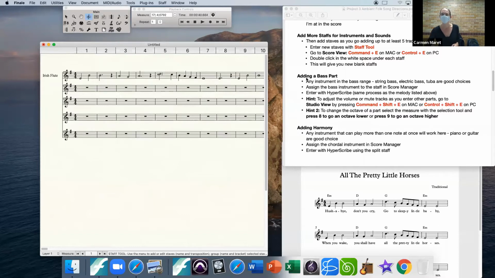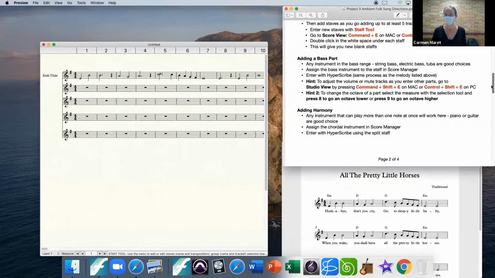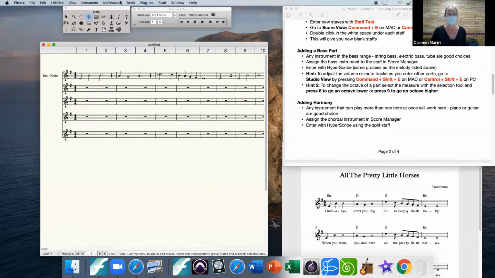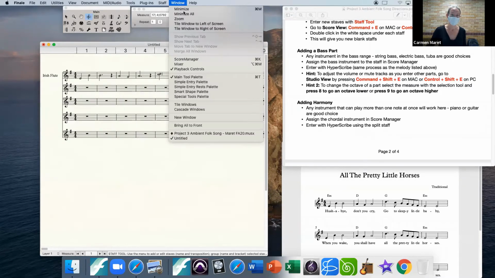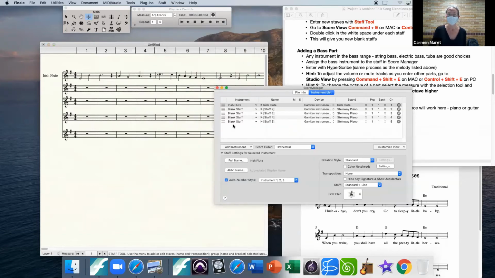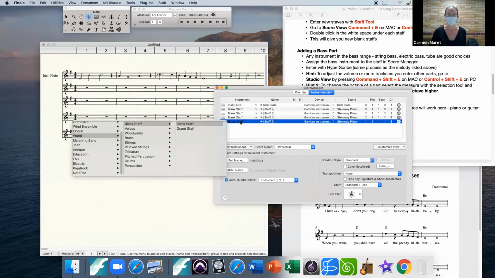All right, so let's add a bass part now. Any instrument in the bass range will work. So string bass, electric bass, tuba are all good. And we can go into Window, Score Manager, and you can see the blank staffs are numbered. And let's just go to the very bottom staff because it's the bass part. We probably don't need to go into Aria Player and test this one because we already know it's going to be a bass instrument.